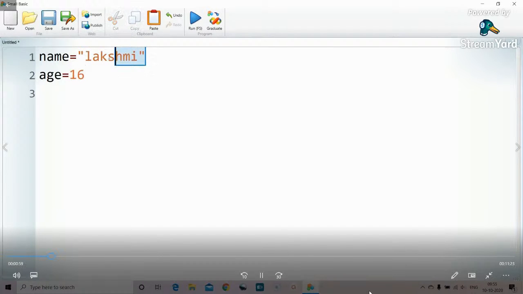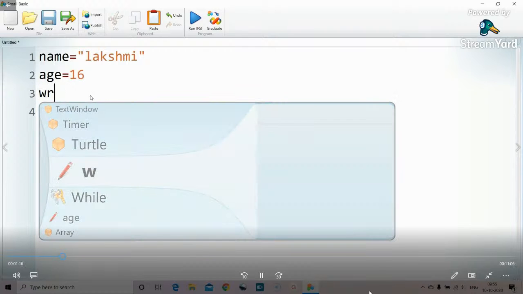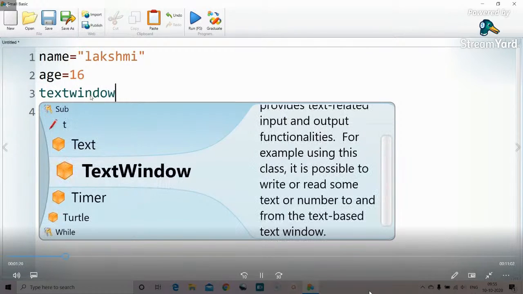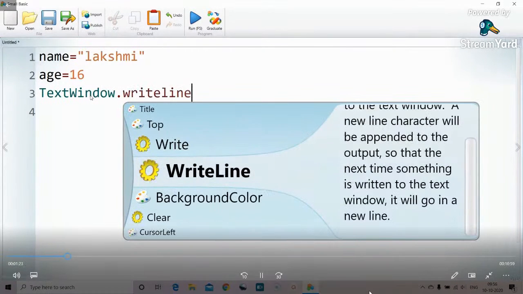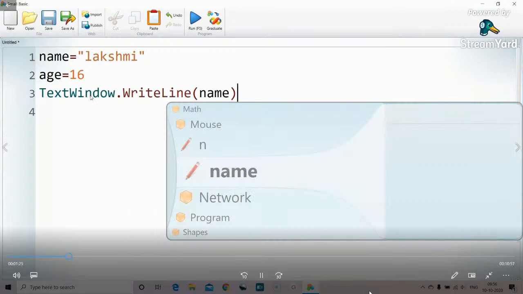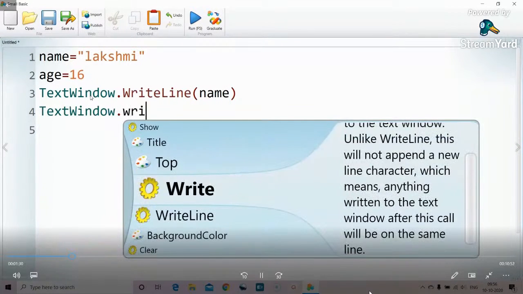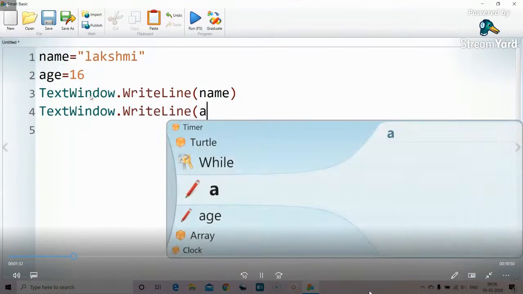So these are constant values because we are hard coding in the program itself and we are not inputting during the execution of the program. So if you see, let us try to print this one. Text window, write line, name. So let us also write text window, write line, age.